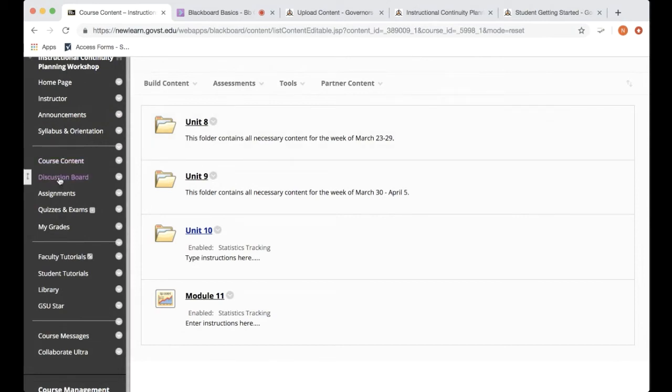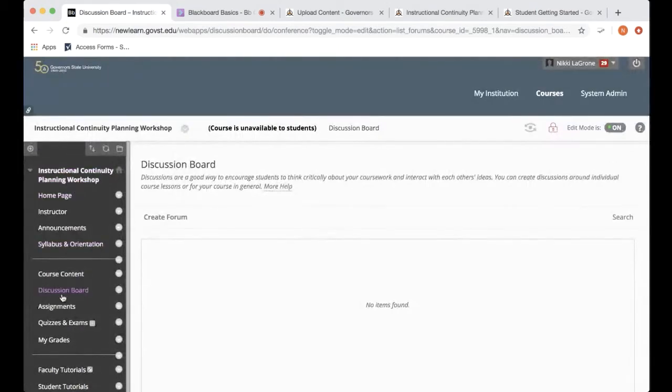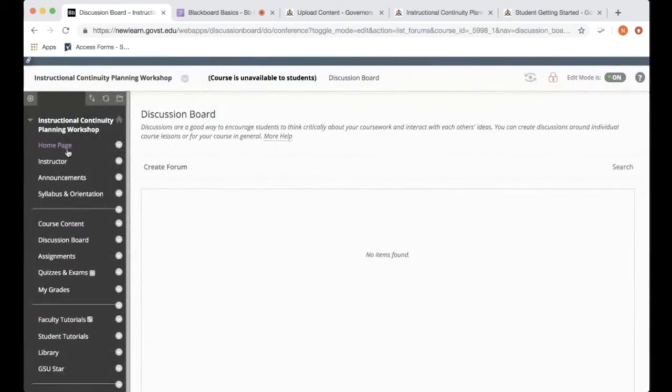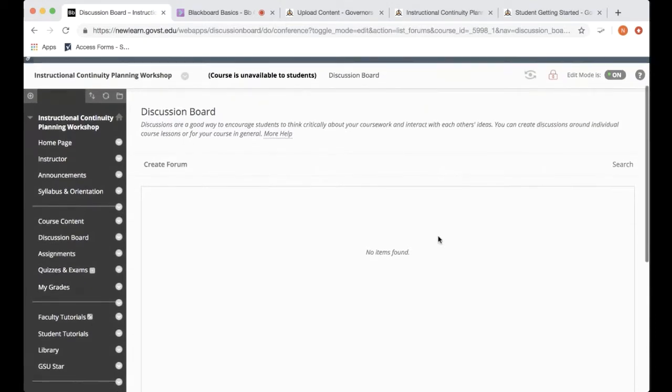Moving right along to the discussion board. Again, all of these tools, if you haven't clicked into your Blackboard course already, are readily available. But when you click on discussion board, it's going to be blank, right? The first thing you'll need to do as the instructor is click on create forum.